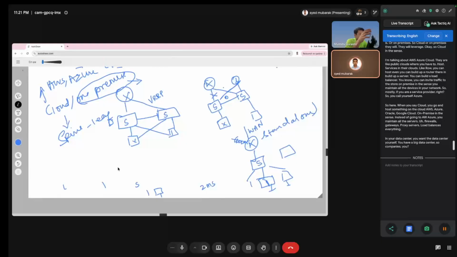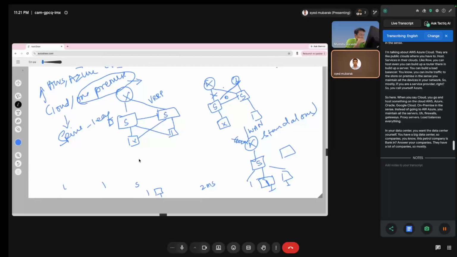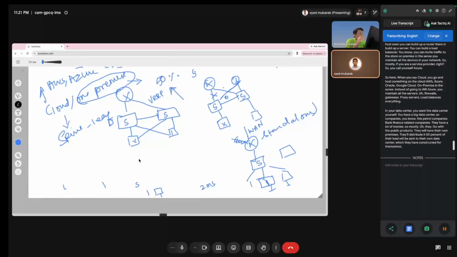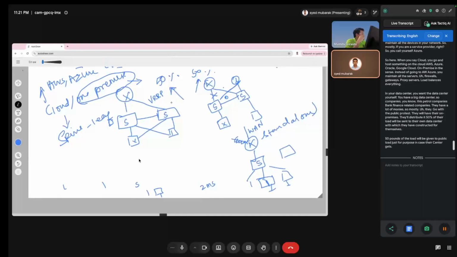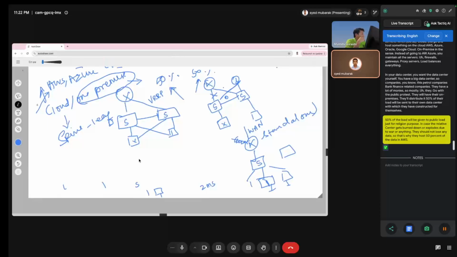Companies like petrol companies, banks, finance-related companies, they have a lot of money. So mostly they won't go with the public providers. They will have their own premises. They'll distribute it: 50% of their load will be sent to their own data center, which they have constructed for themselves. 50% of the load will be given to the public cloud, just for redundancy. In case their data center gets burned down or explodes due to war, anything, they should not lose any data. That's why they host 50% of the data in AWS. It's almost the same, just a replica. In a public cloud like AWS, Azure, Google, 50% of the data, and 50% in their own premises.